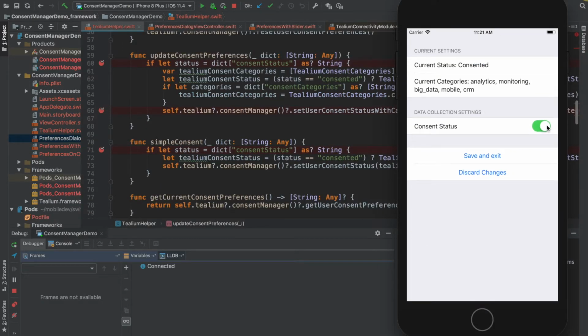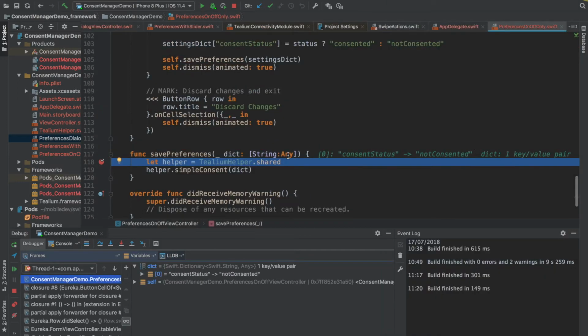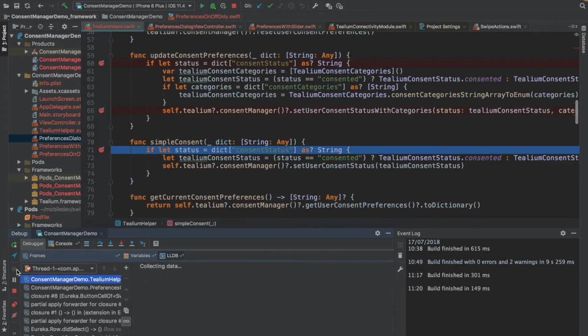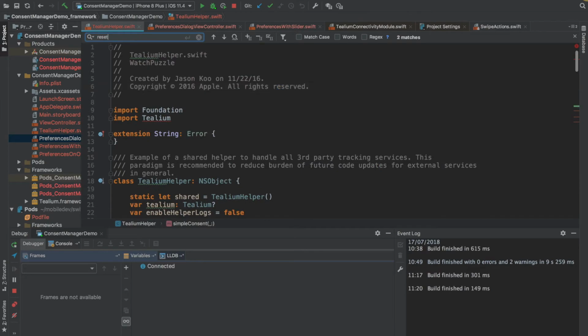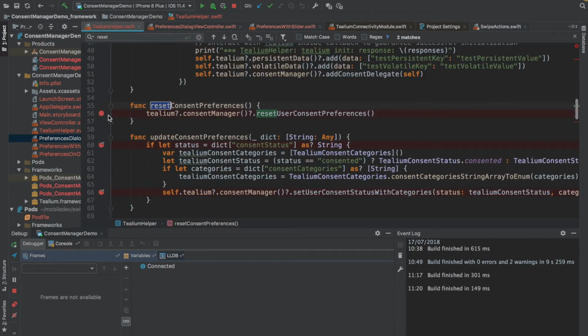To keep things even simpler, you may wish to just allow your app's users to consent or decline all tracking, with no possibility for refinement. This is possible by just passing a consent status to the Consent Manager with no list of categories, as shown here. Finally, we're going to show what happens if the consent status is reset.